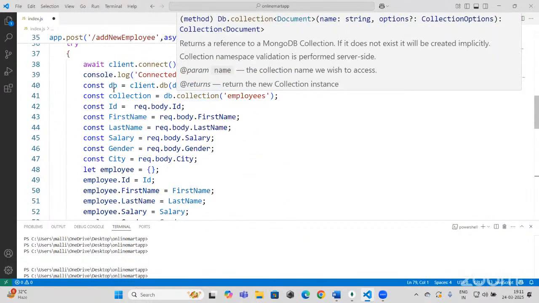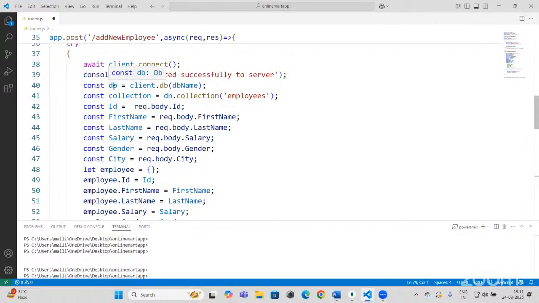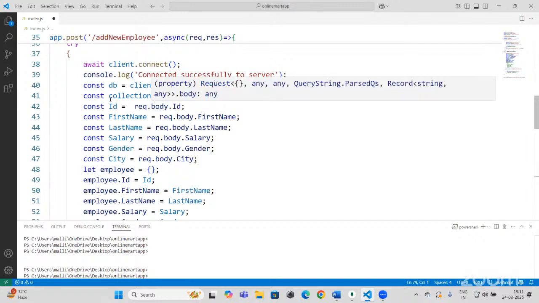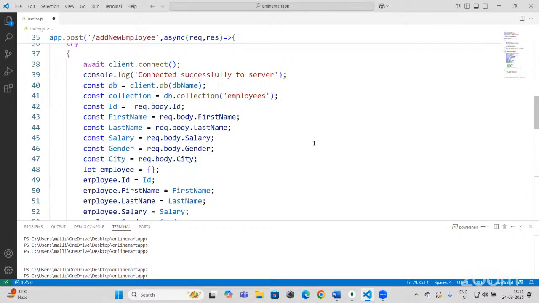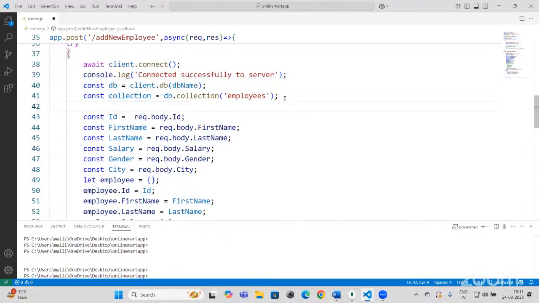So now the database is referred to by DB. The database contains the collections. Now, which collection do you want? So const collection equals db.collection, where the collection name is employees. Now you are able to refer to the employees collection using a variable called collection, or you can name it empCollection also. Okay, this part is done.